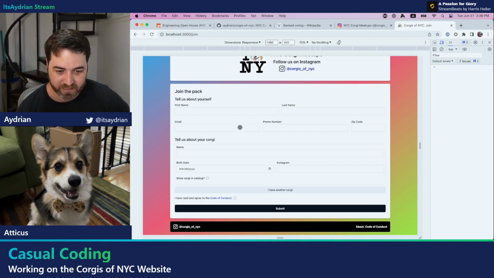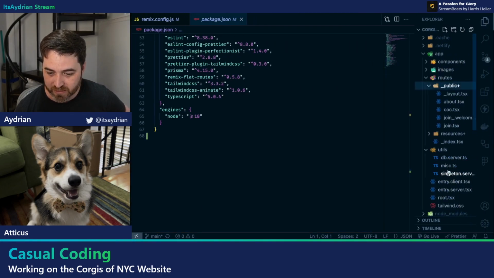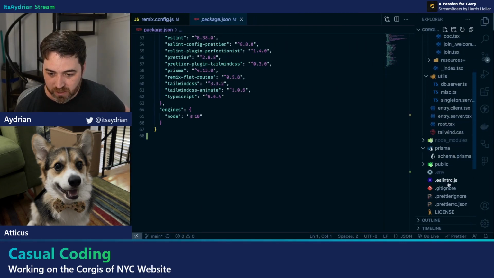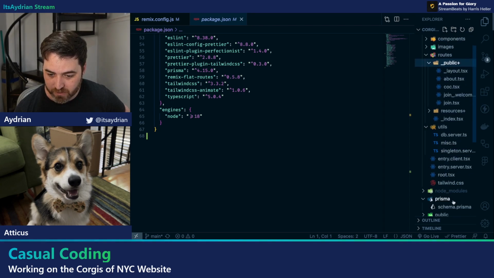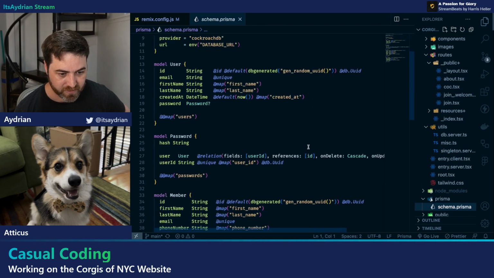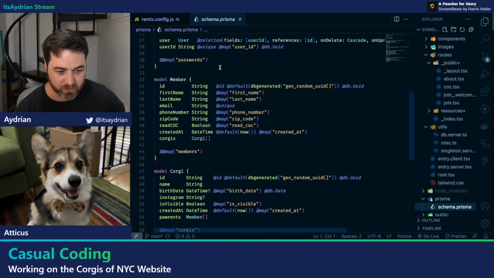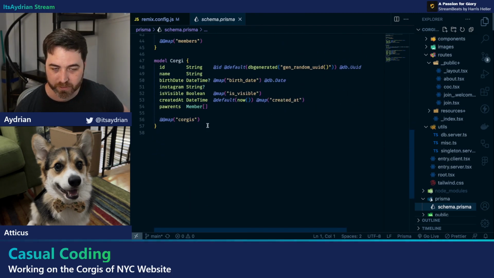Okay, and then that goes into the database. You can see our schema here, our Prisma schema. So we've got members, and then members have corgis.